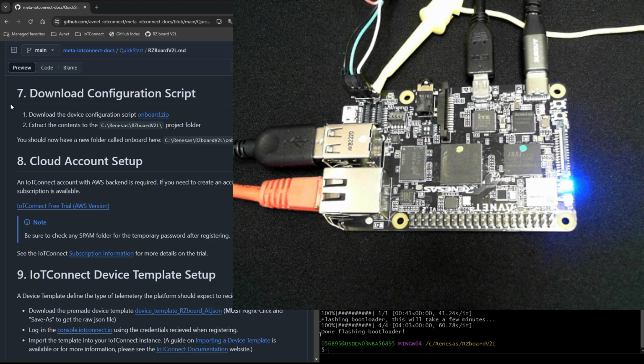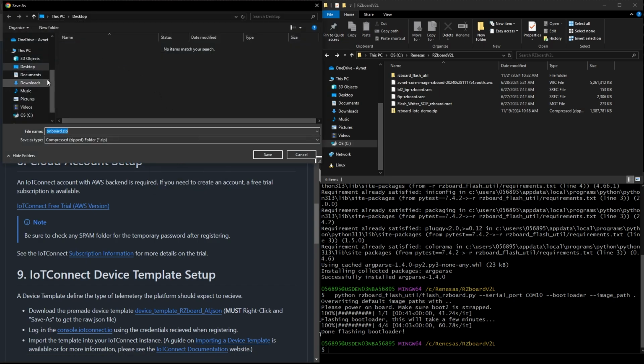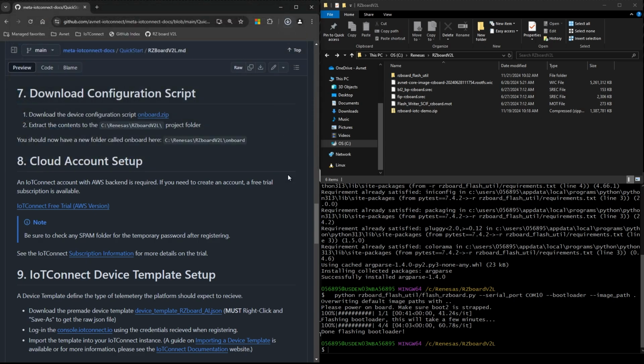And the next step here is to download this configuration script. So I'm going to go ahead and just hide this window again. And here we're downloading this onboard.zip package. You can just go ahead, right click on this, save as, and again, put it in the same directory as everything else that we've been working on today, right into that RZ board V2L directory. So I'll just go ahead and save that file right to there, and you'll see that's going to appear here in just a moment.